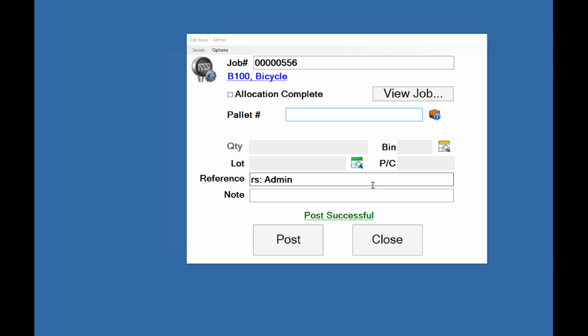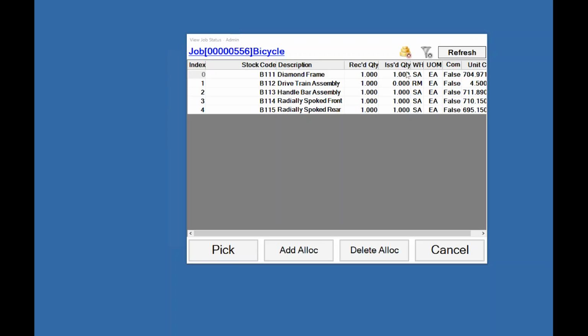So it's going to go through that same validation process to make sure everything is correct on that pallet, matching the job. So if we view the job now, you can see that all 4 of the materials that were on that pallet have been correctly issued against this job, and now there's just the 1 remaining outstanding material allocation that wasn't on the pallet.